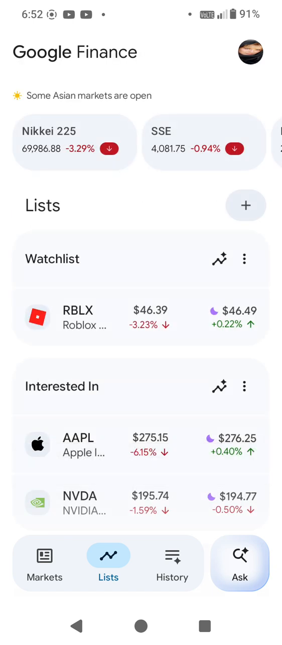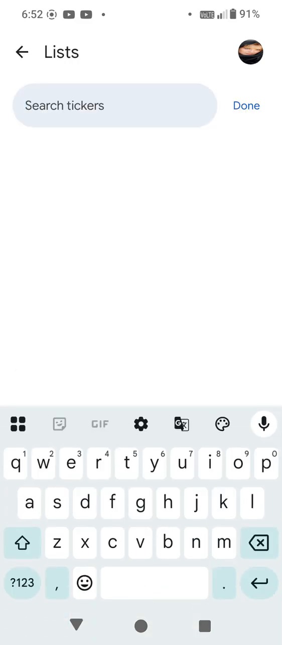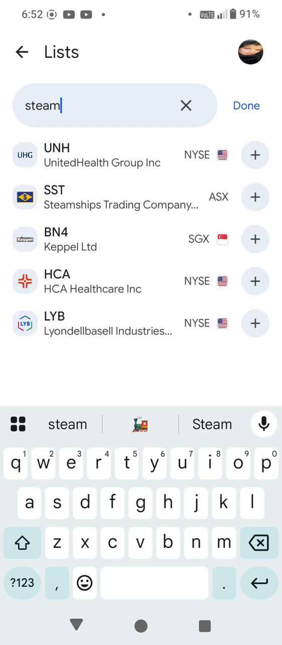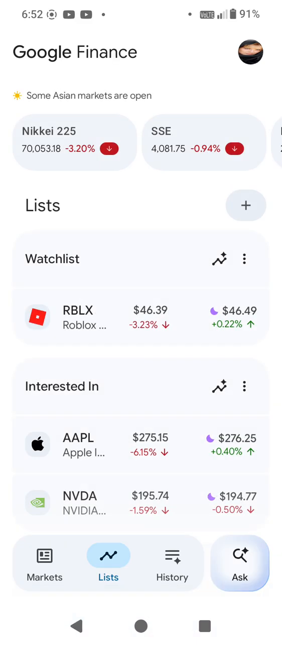Steam, I can add Steam. So I can't find Steam over here. Maybe they use another name for their corporate sector, or maybe they don't share their stock information. I don't know, maybe you try it out.